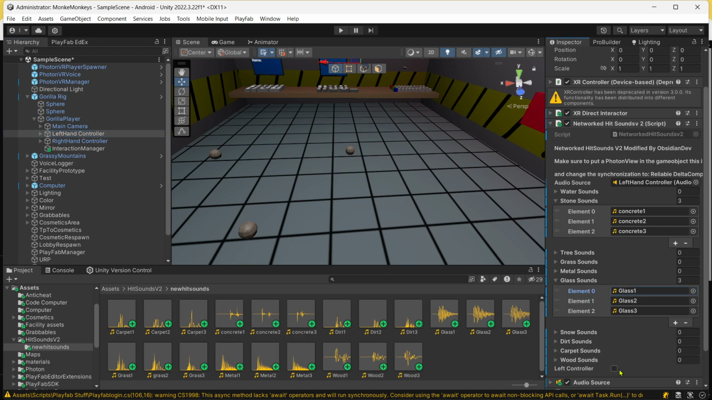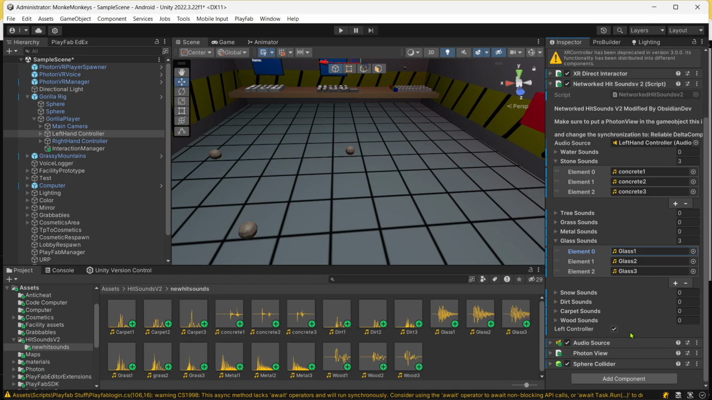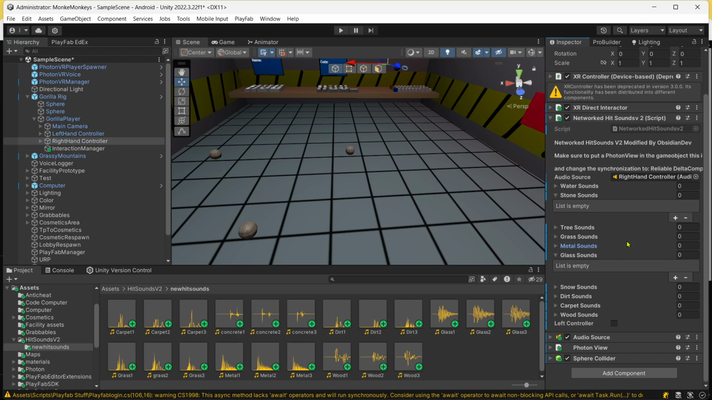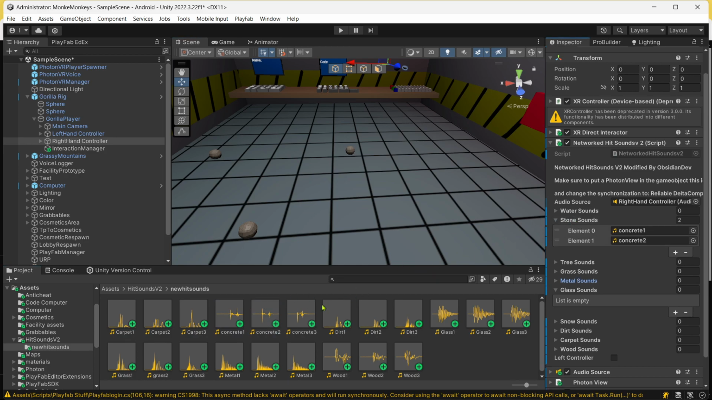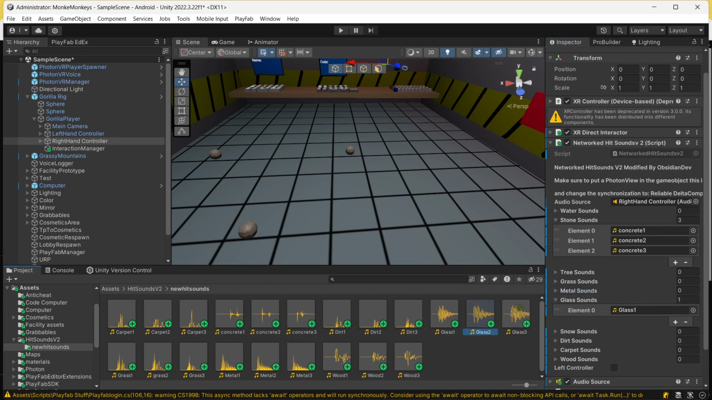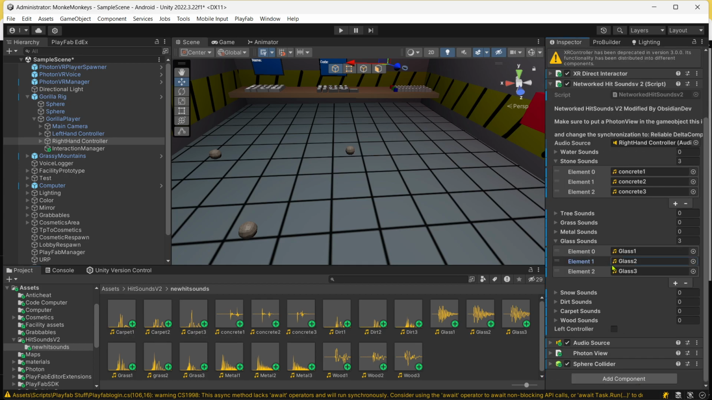So for the left hand controller, click left controller if it is. I forgot to say that. Now we just gotta add the sounds for this one. And so now that's pretty much all set up, but we gotta add some tags to whatever we want to step on for it to play audio or the correct sounds.